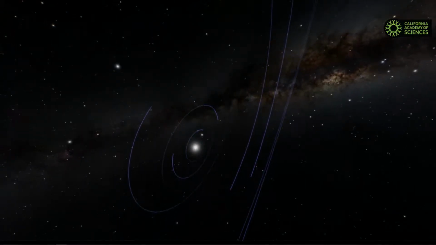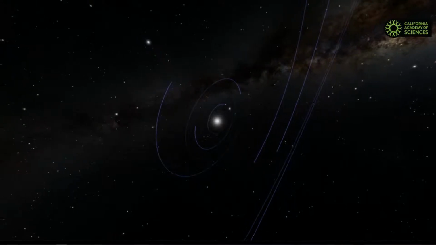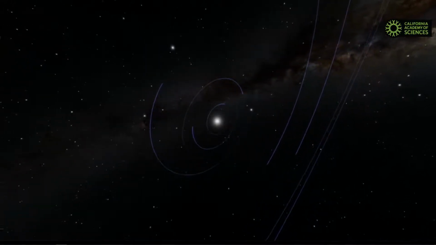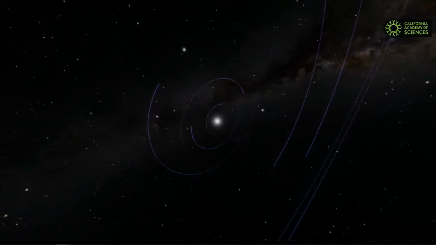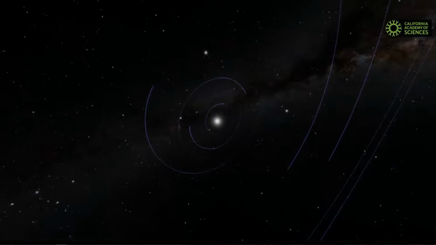Or another way I like to think about it is that if you go outside and you look at the sun, first of all, don't do that. Don't look at the sun. It's very bad for your eyes. But if you were to walk outside and look at the sun, that's what the sun looked like 8 minutes ago, not what it looks like right now.